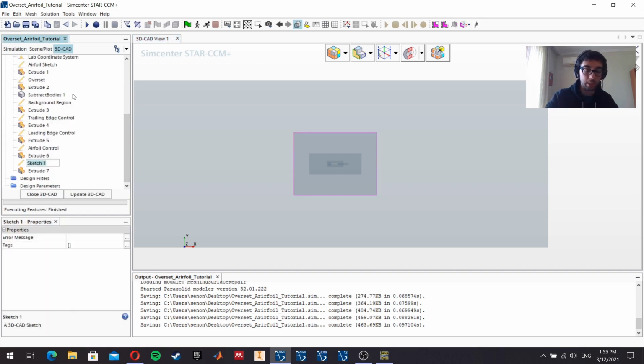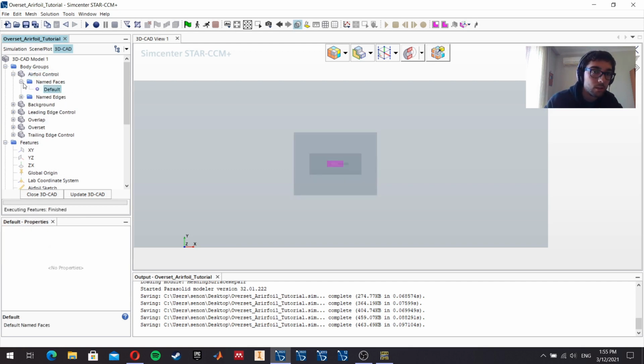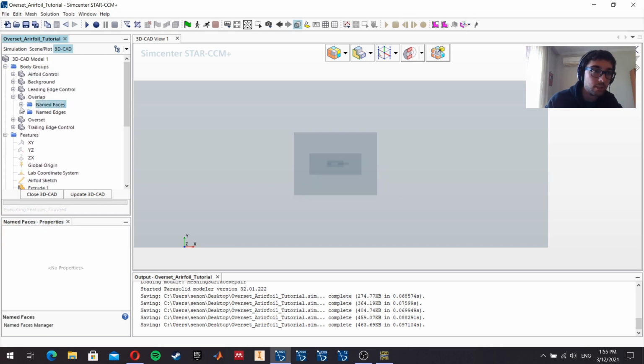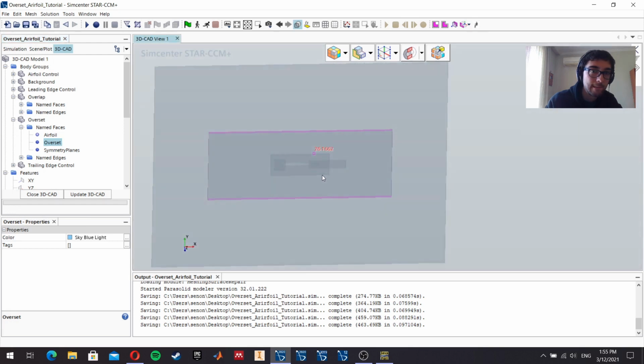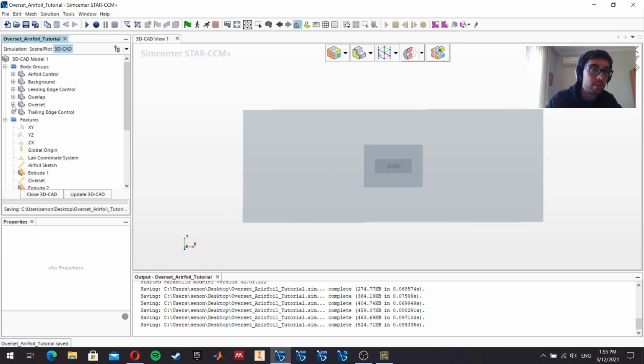Let's rename it overlap control. Okay. Body rename. This is overlap. Okay. You don't have to. Let me check the namespaces. Overlap. Wait, overset. Airfoil. Everything is here. Cool. Save your simulation. Now everything should be set.